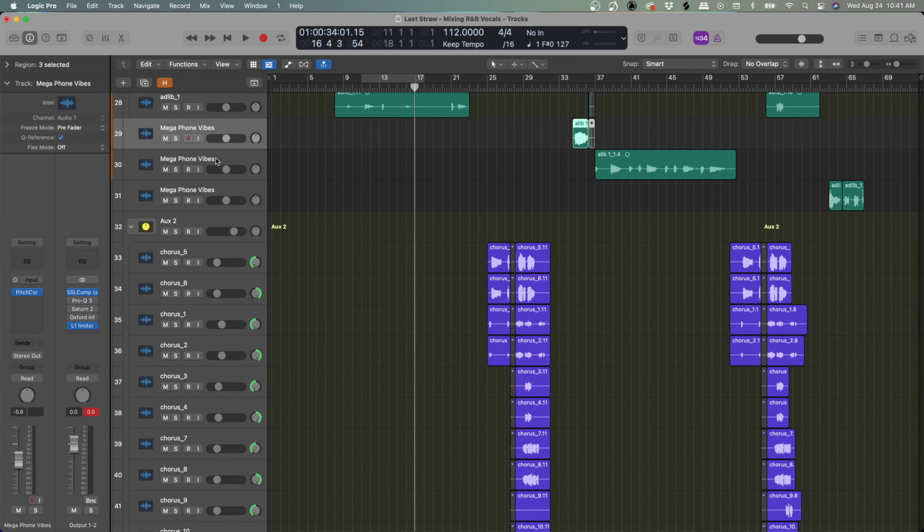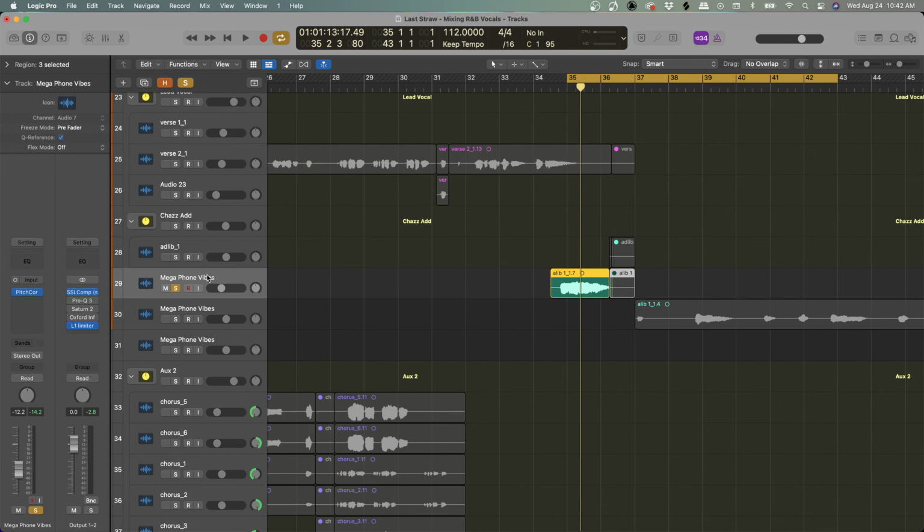So that's a slick way to mess with the ad-lib like that. So I've labeled these Megaphone vibes, and what we're going to do is we're going to create a Megaphone effect. So for this, we're going to apply the processing directly on the track. What we're going to start off with is some compression.